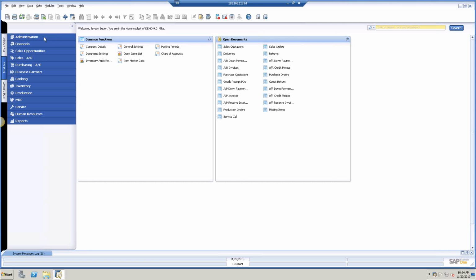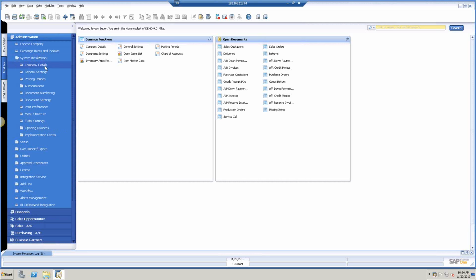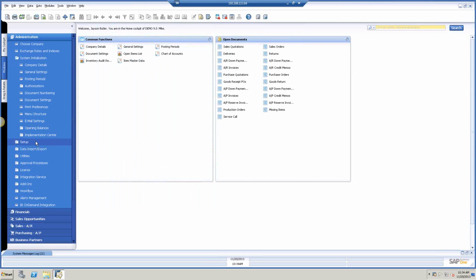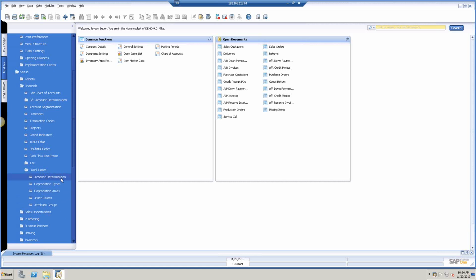So just to remind you, after we turned on fixed assets in our company details and we flipped it on to enable fixed assets, then in setup and financials we have a new fixed asset folder. And in that folder is account determination, depreciation types, depreciation area, depreciation classes, and attributes.